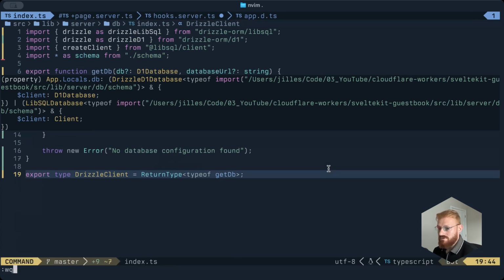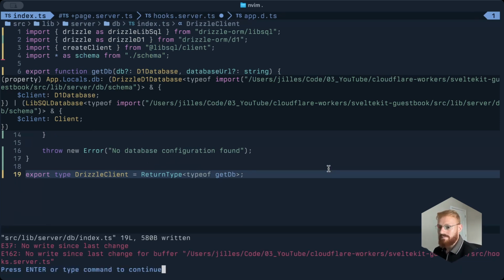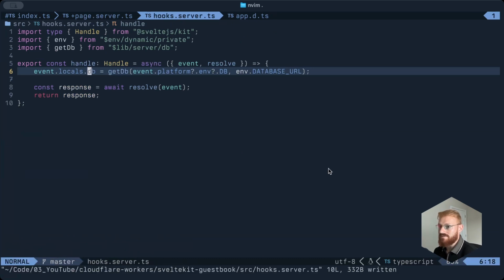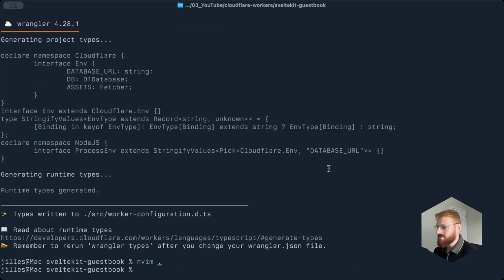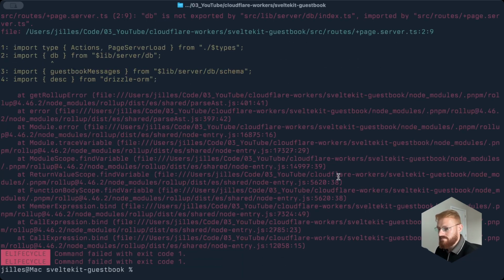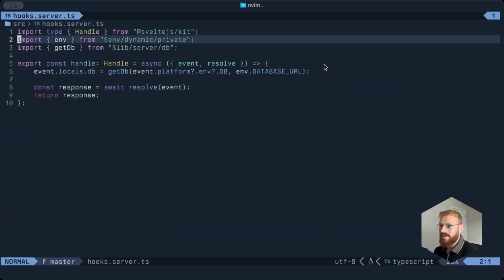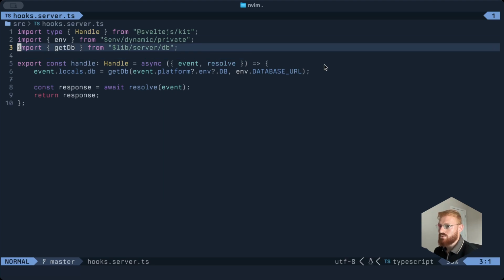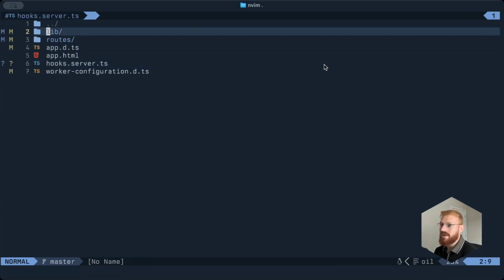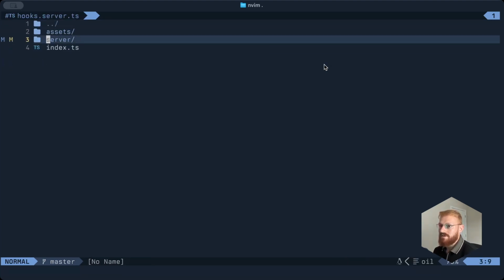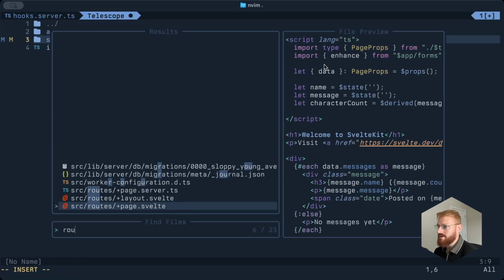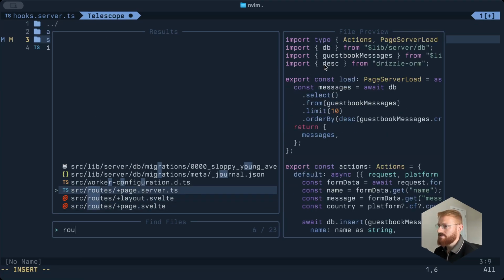All right, so let's run this. I didn't save the hooks. Save this. Okay, so let's run this in our preview deployment. npm run preview. We get an error. Oh, because we still use this DB call in page.server. Right, so let's open up the server. Oh, not in the hooks, but in the lib. This one. All right.